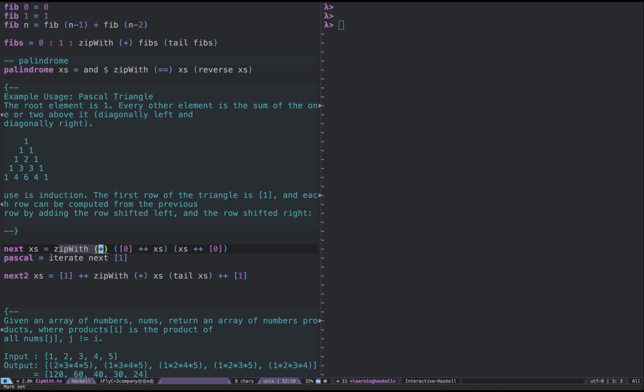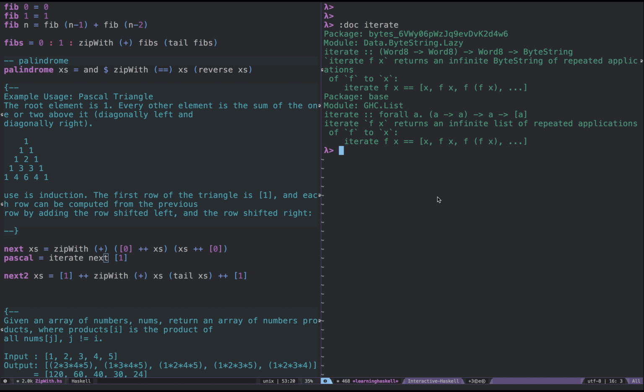And thanks to laziness, we can just keep iterating, and we can just take as many Pascal numbers as we want. If you take a look at the iterate documentation, it just returns an infinite list of repeated applications of f. So here it will keep applying next infinitely, and we can just take how many numbers we want.